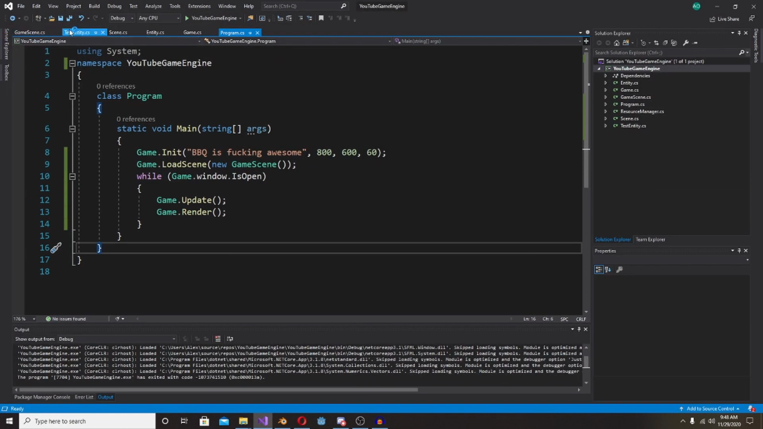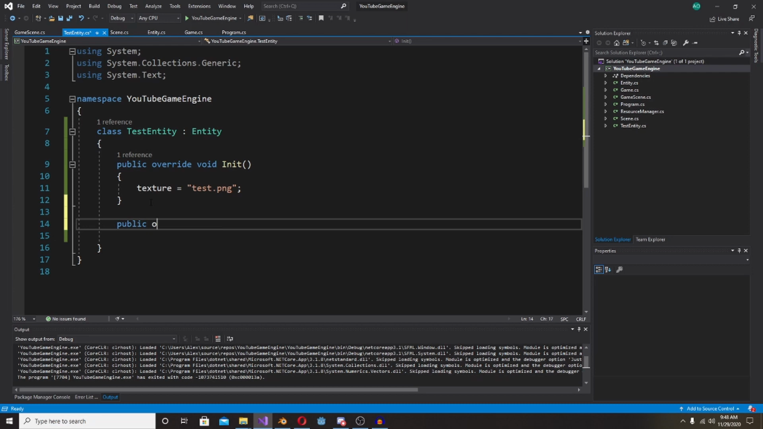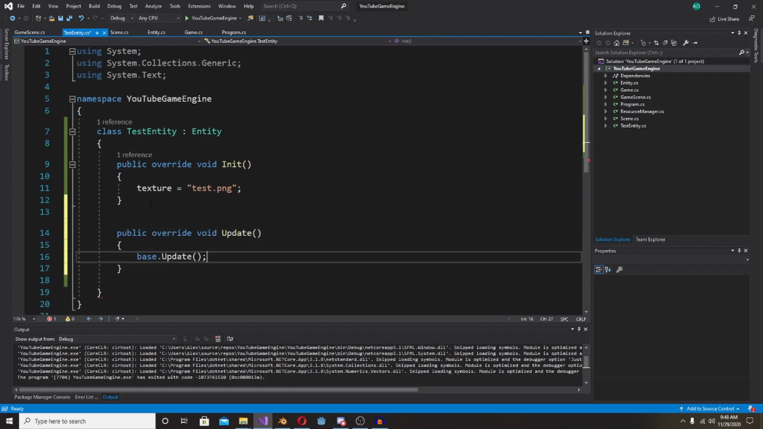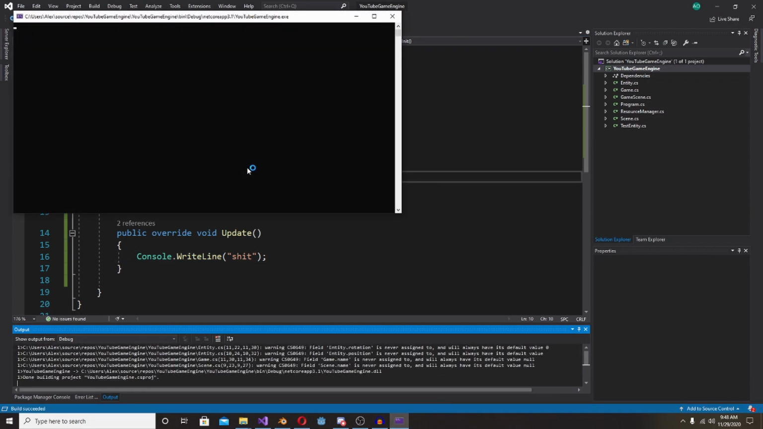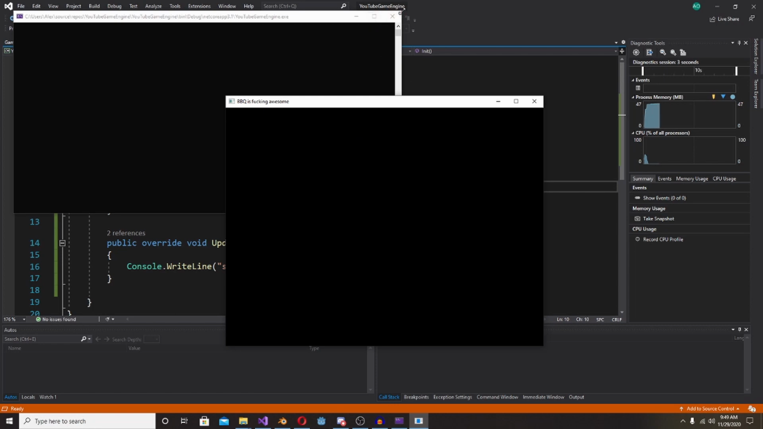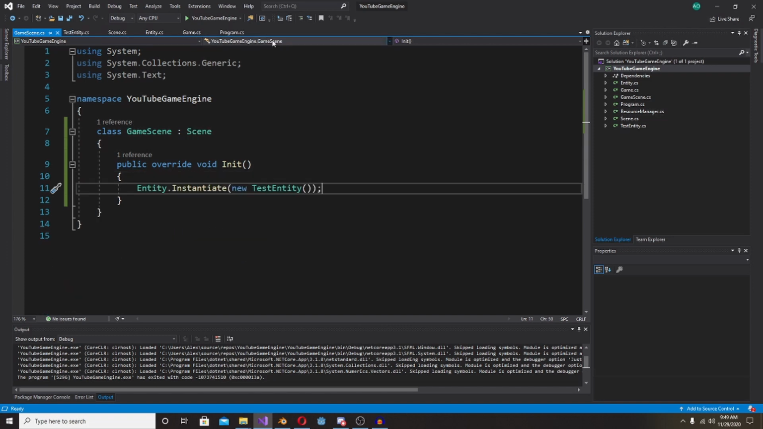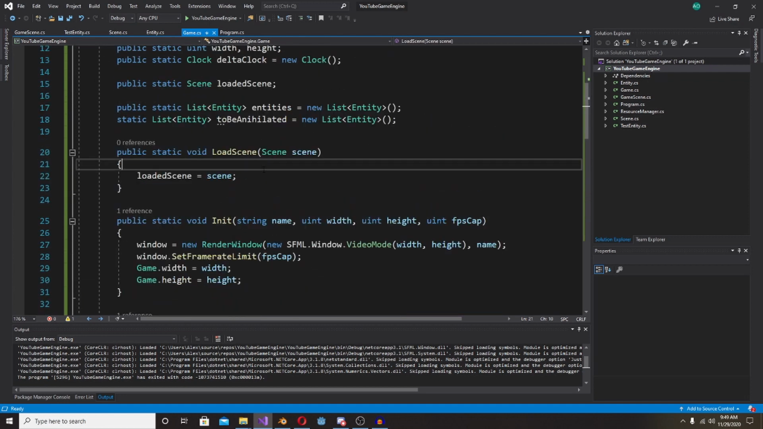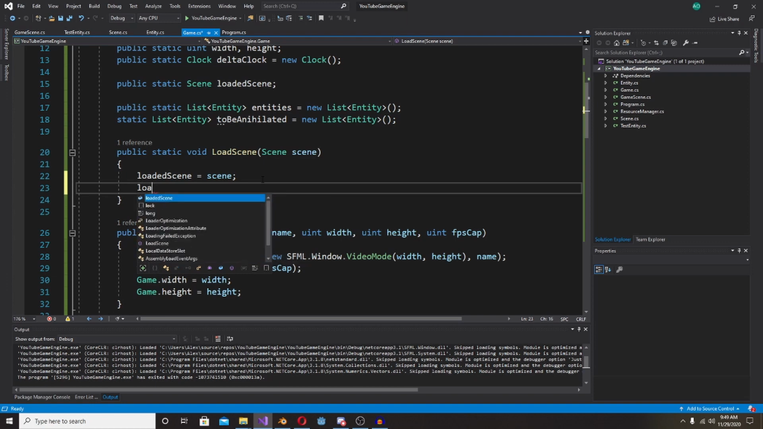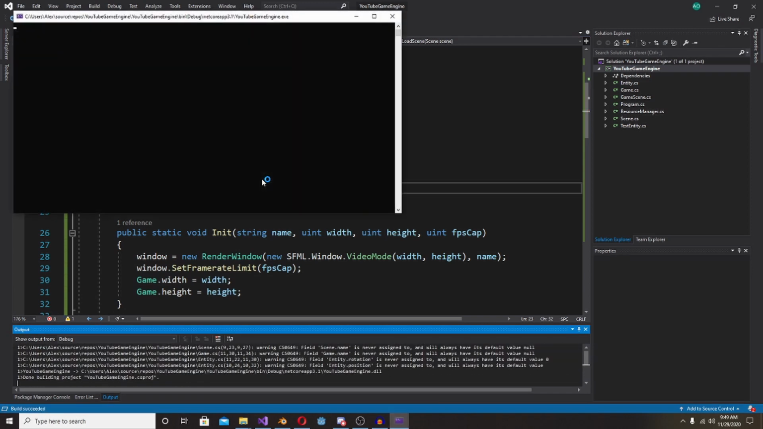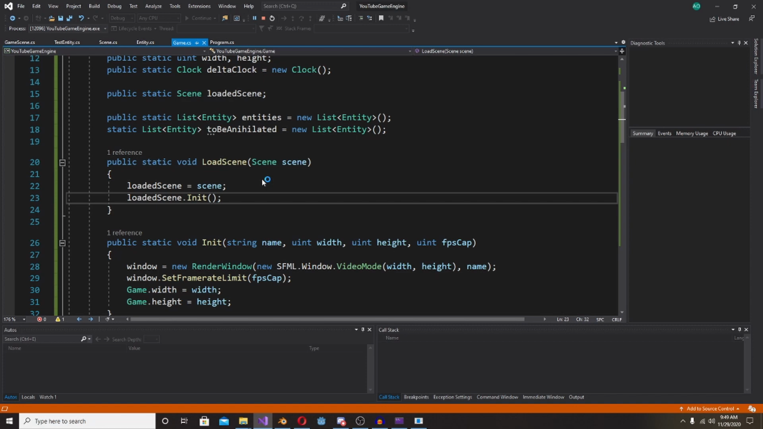To test this, we're going to add something in our update function. Public override void update. Now we're just going to add a console.writeLine. This is how real programmers debug. I don't care if you use your fancy... Oh, I messed up somewhere. Oh dear. I forgot to run the init function. So in our load scene, we just do scene load scene dot start dot inits. Oops. Well, at least it gives us an error.